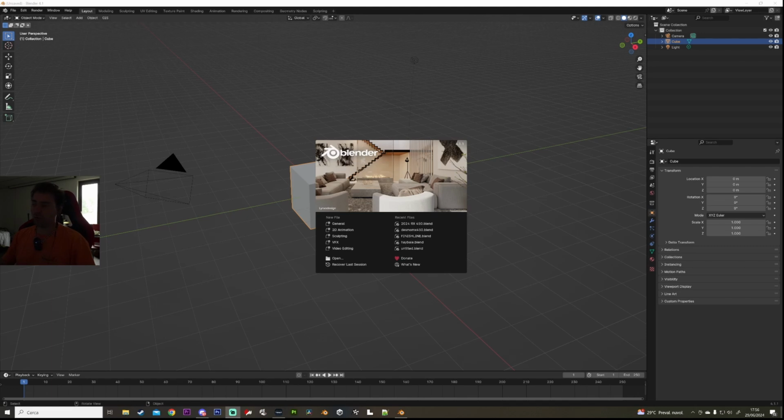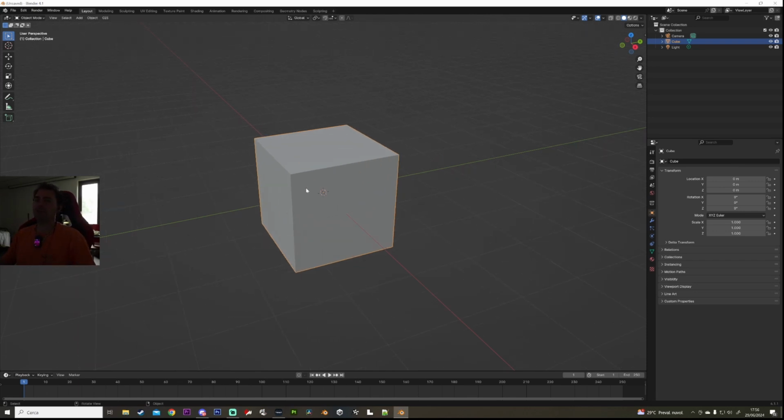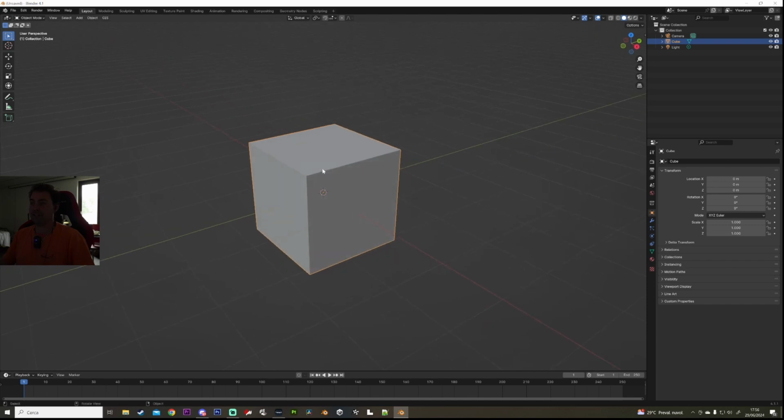Today another super quick simple tutorial. In the previous video I showed you guys how to scale the cube, and today I'm going to show you guys how to bevel an edge, because you might not always want to have 90-degree edges like this, and you might want to smooth them out a little bit. So in today's video we're going to cover just that.